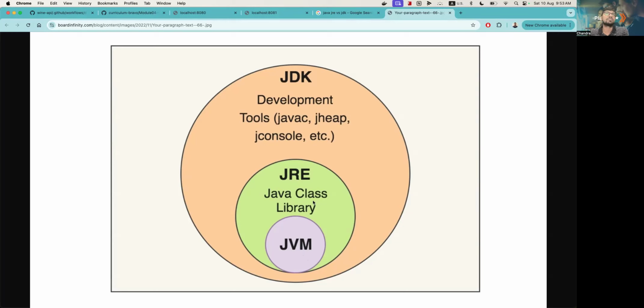On top of that, you have the Java Runtime Environment. This is the environment which will run the application. And this is the JDK, the Java Development Kit. This has all the development tools. It has javac, then you have jheap, jconsole, a lot of different tools. During development you need this, but during runtime you don't need this.